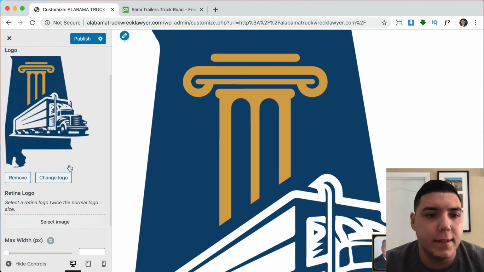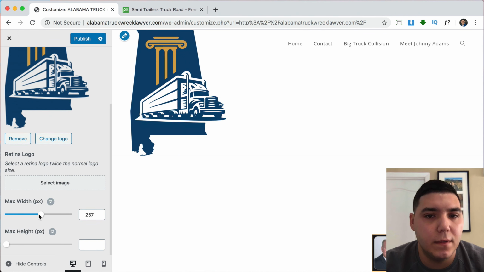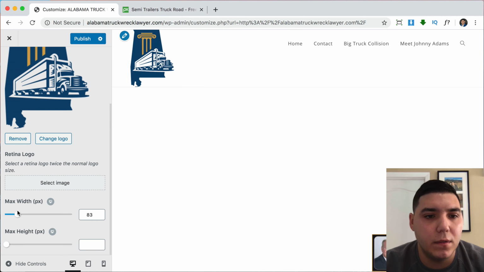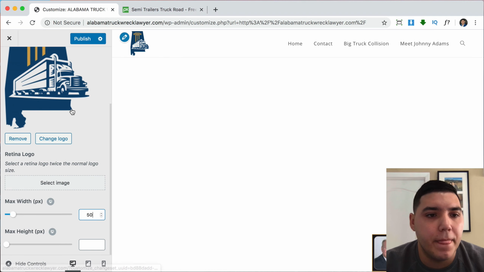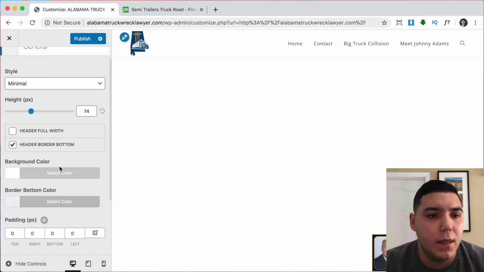Beautiful. It's gigantic. Obviously, we need to go to the size here and adjust the sizing. Let's make it smaller. Much smaller. 50. That's good. All right. And I want to add some spacing on the top and bottom here as well. Maybe under general, here we are, padding.